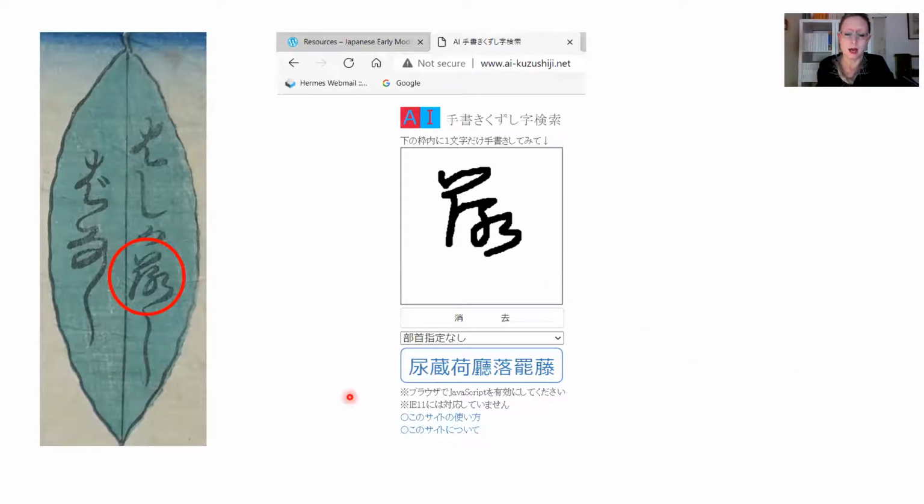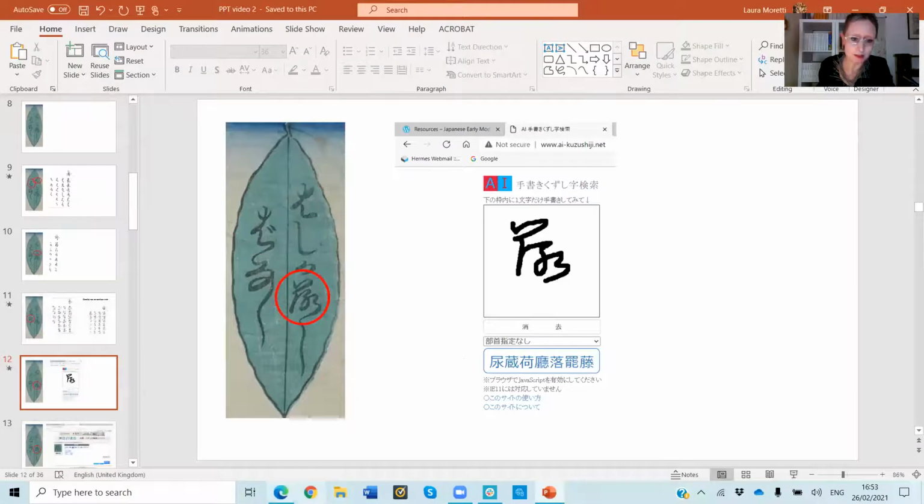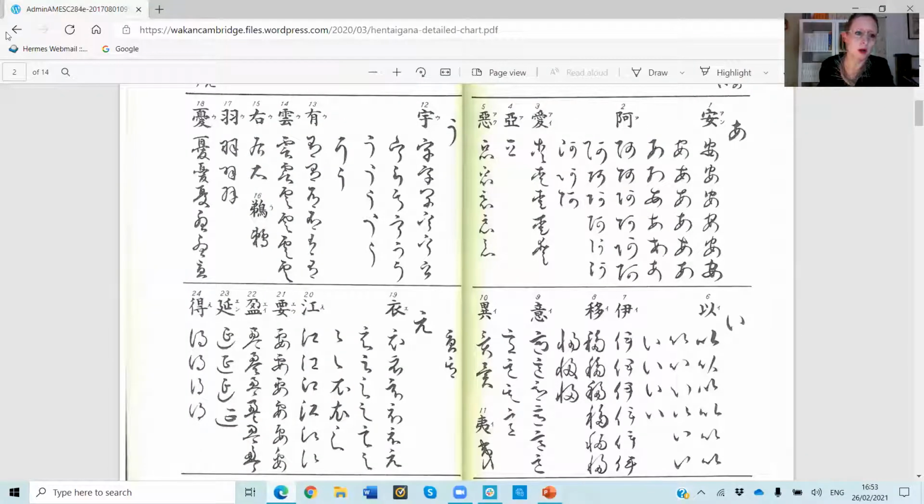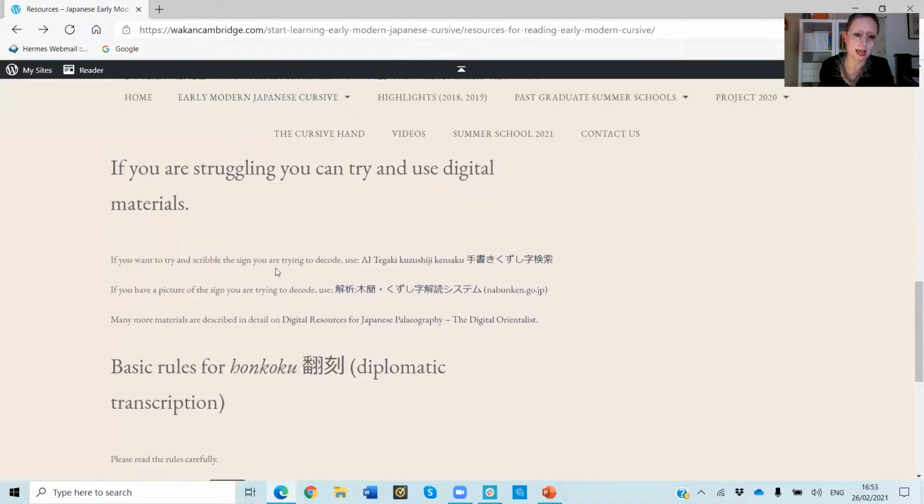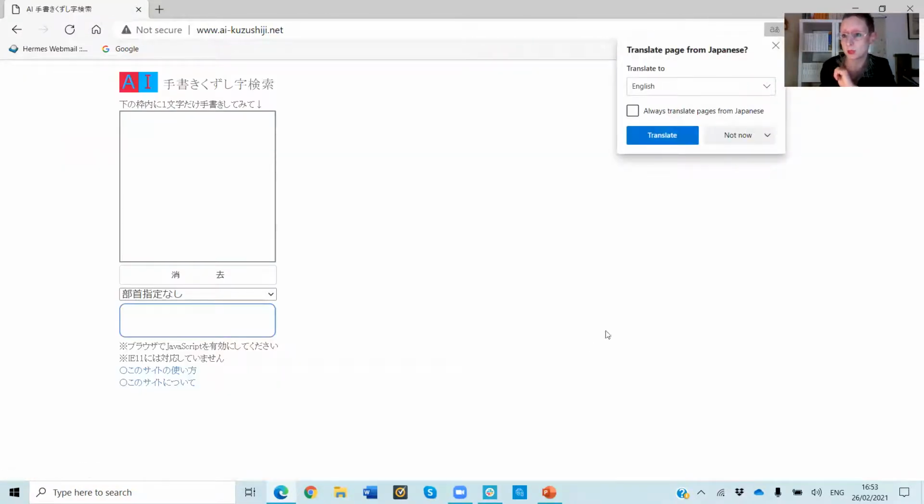And again, I stopped sharing the slides for a second. If you go onto our webpage under resources and you scroll down, if you're struggling, you can try and use digital materials. This AI Tegaki Kuzushi Kensaku is really what I'm talking about. As you might recall from the first video, this is where you can scribble inside what you see.